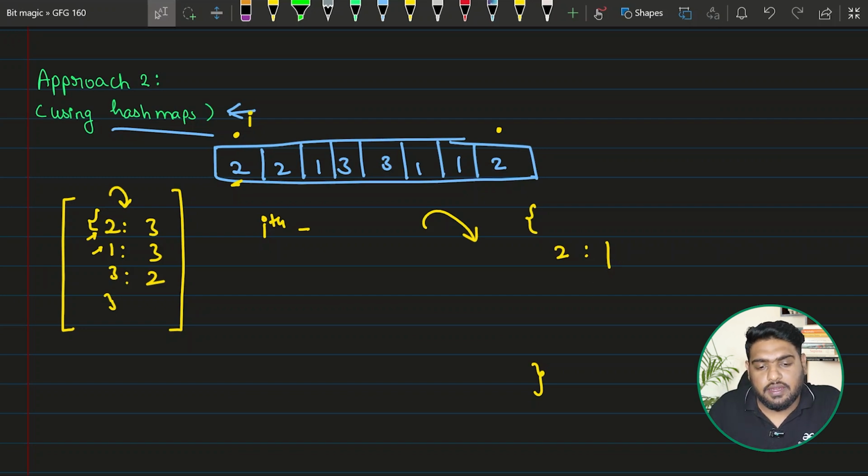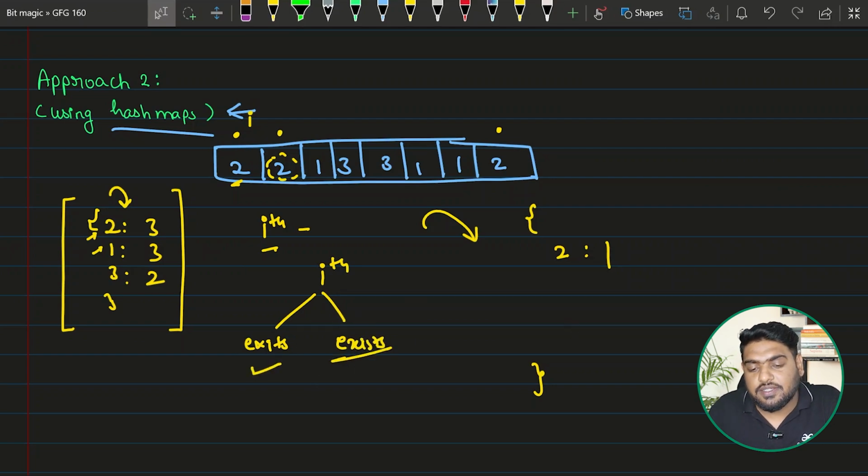Now going on ahead, once I take one more step here, I can see, okay, 2 is now occurring for the second time. Now if I check whether this ith element exists in my dictionary or not, well, this time it does. So what decision am I making? I'm checking whether this exists or does not exist in my hash map. Okay, so if it does, that means we need to just increase the count of the already existing value.